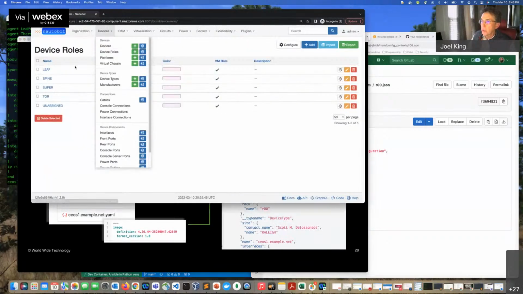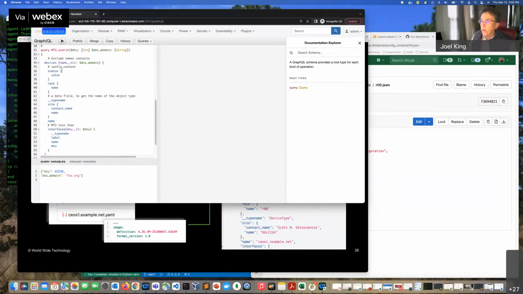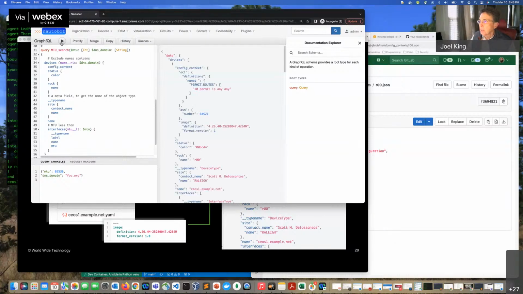So if I go back to the query that we have been working with in our interactive GraphQL, I've commented out the config context here. But if I take that comment away for config context and issue the query again, you'll notice now that I have returned this config context and the AS number.